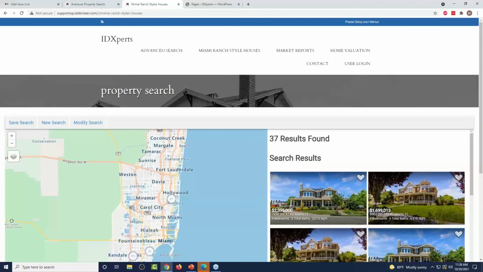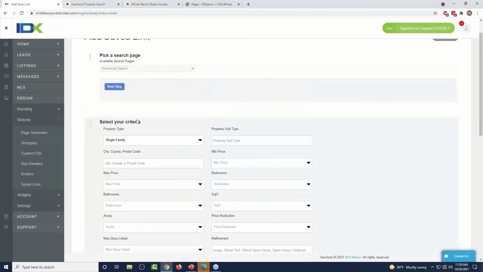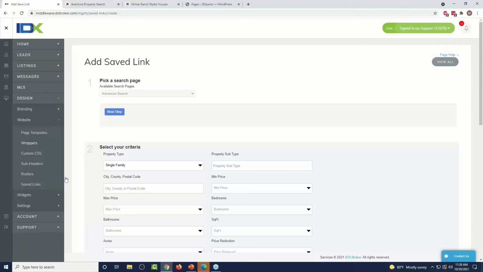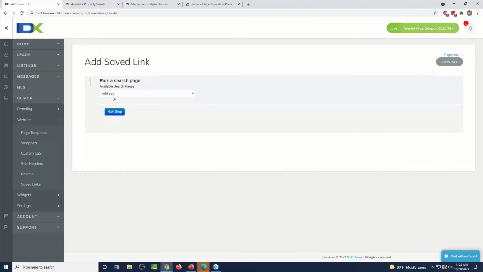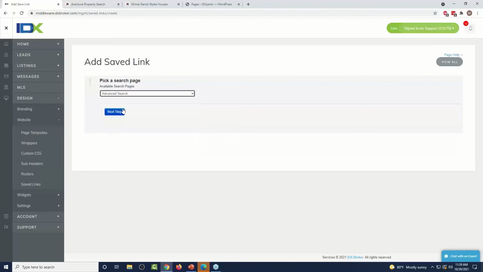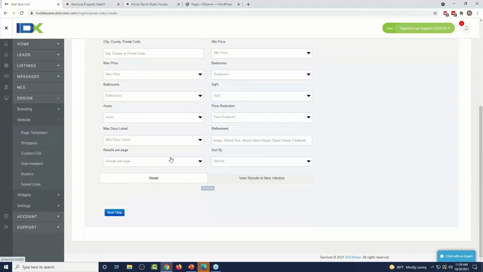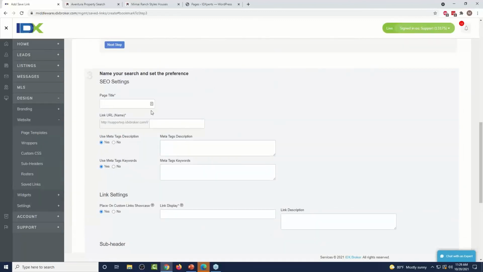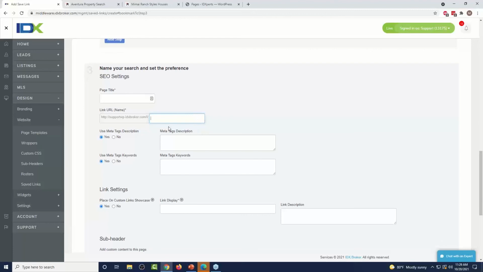Can you just show how to create a saved link, just a real basic saved link in IDX Broker? Yeah, and that's what I was just explaining here. So you would go to Design, Website, and Saved Links, and then you would click the Create Link button. And then you just go through and pick your search page to use for determining the criteria. I like the Advanced Search because it's going to have all the MLS fields. And then you would go through and pick your criteria. And the last step would be to give it a title. And like Jeff said, this is where you can define the URL structure. And so you can really optimize this for SEO: Miami ranch style homes or whatever, golf course homes, waterfront homes, things like that.